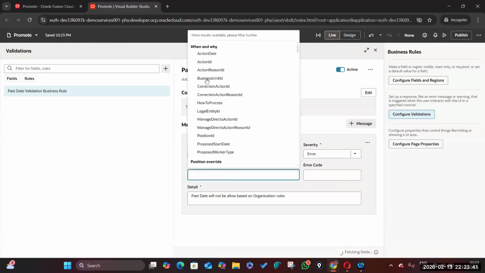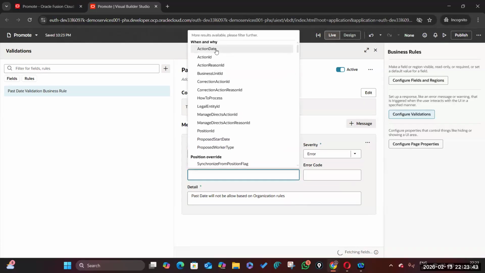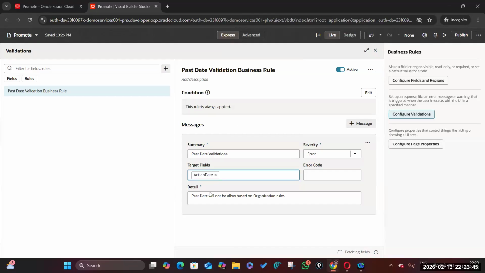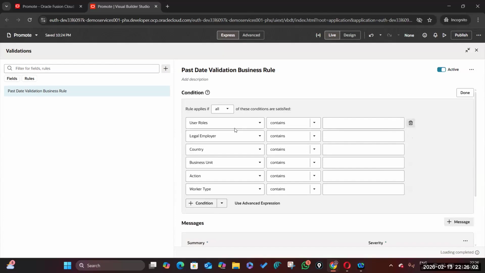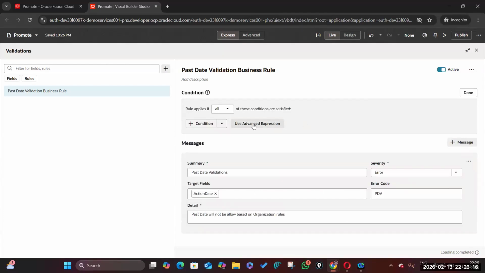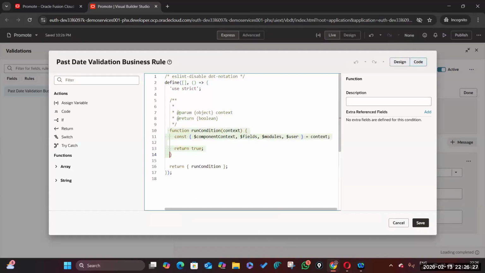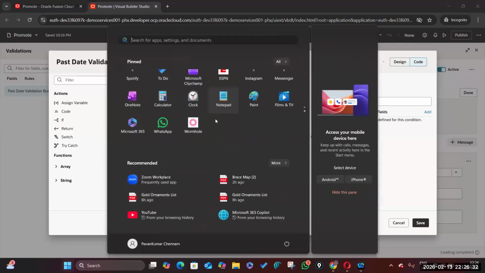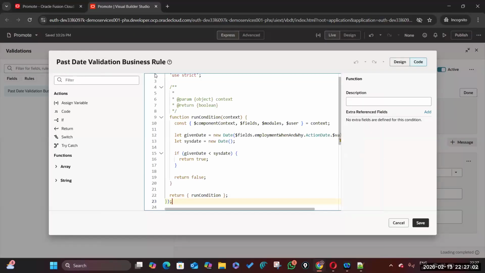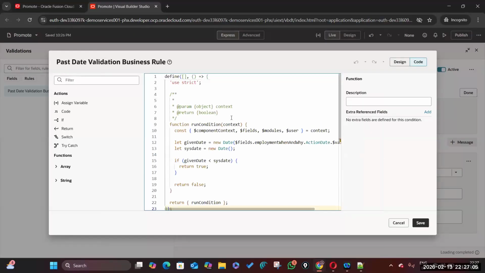What is the target field? I need to select action date. This is the error message, error code PDV, past date validations. Click on edit. I'm not using any of these rules at this point of time. I'm using an advanced expression, using code. Yesterday we discussed that we wrote one particular JavaScript code to do this validation. I'm doing copy paste here.